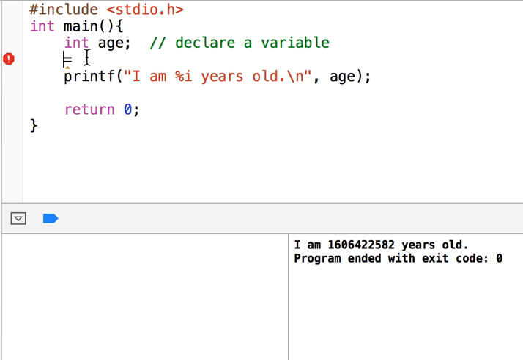So on the right side we want to assign 20. I want to put 20 into h. So on the left side we need to have h. And this is a statement, but each statement must end with a semicolon. So this is assigning a value.